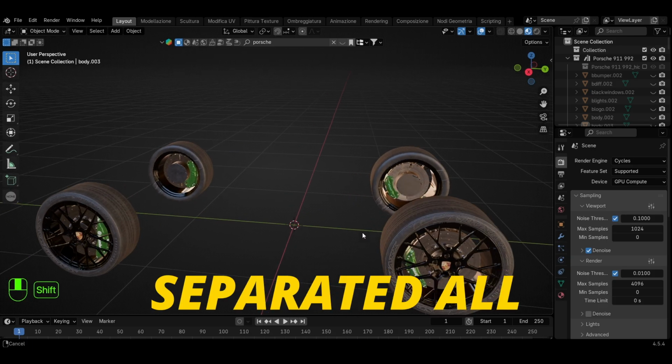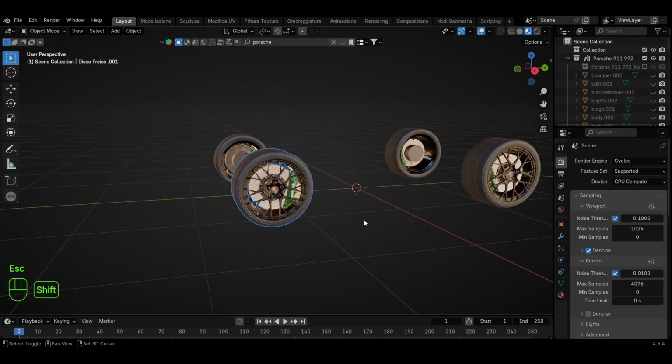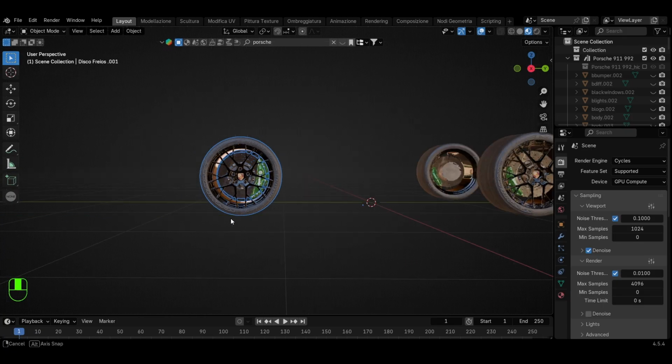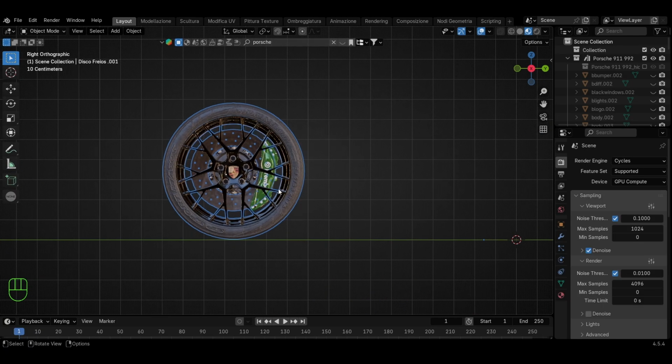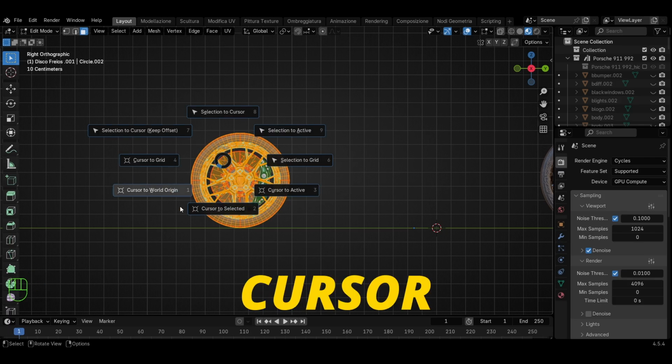Well, once we have separated all the objects, we need to set the origin of each wheel and its brake to its center. So, very simply, we select a wheel and go into edit mode. Here, press A to select all. Press Alt-S and select Cursor to Selected.